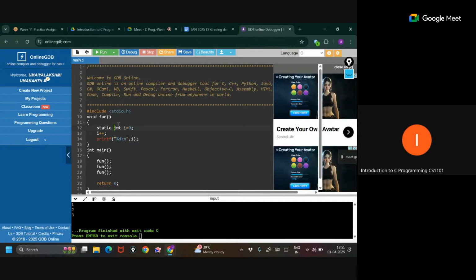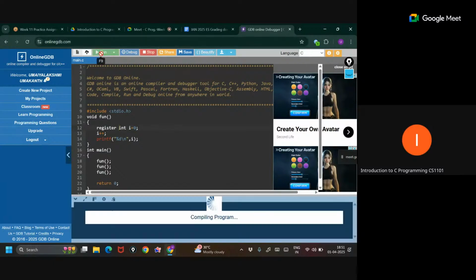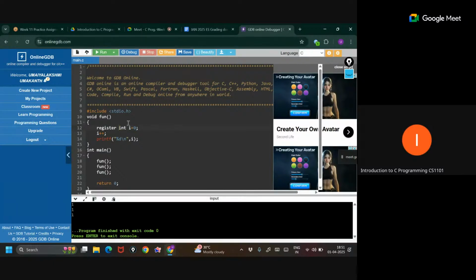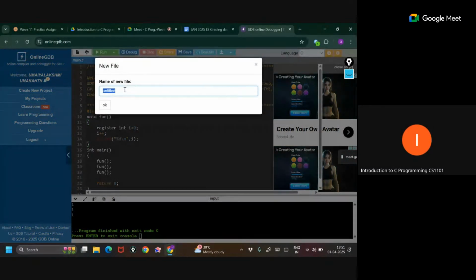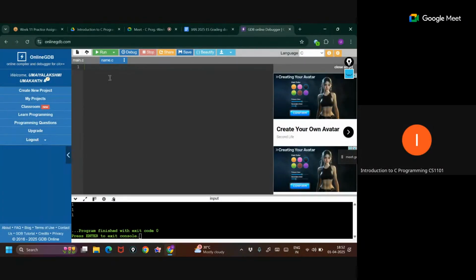So if it is register, it's fast to access because it is stored in the CPU register instead of RAM. So let me give it as register int I equal to 0. It is similar to the auto. And next is extern. So let me give a new file name here, name.c. And here I'm giving hash include stdio.h, and let me give int I equal to 10.